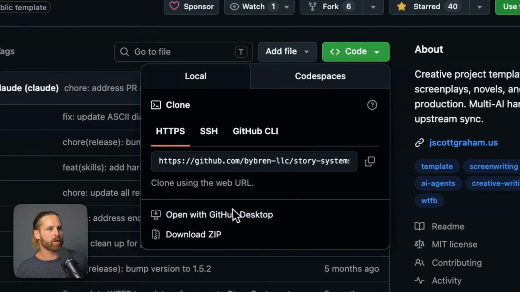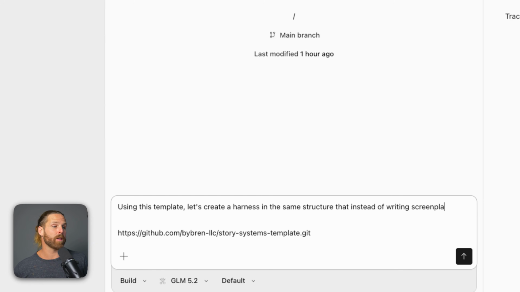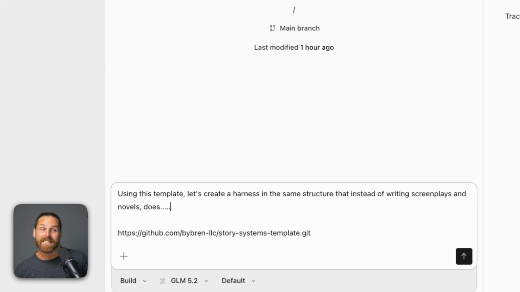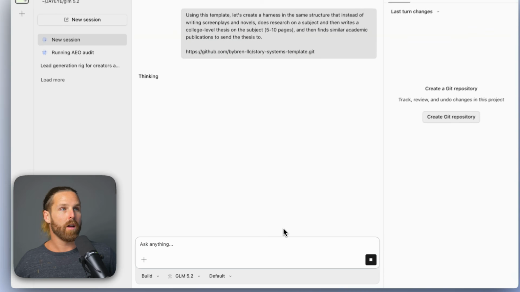So for example, if I were to just copy this URL and say, put that at the bottom, using this template, let's create a harness in the same structure that instead of writing screenplays and novels does, I mean, literally you can do anything here. So I don't even have an idea. It does research on a subject and then writes a college level thesis on the subject, 5 to 10 pages, and then finds similar academic publications to send the thesis to. Honestly, this is not a very creative idea. I'm sure you have ideas for what you do in your life, but let's just send that in.